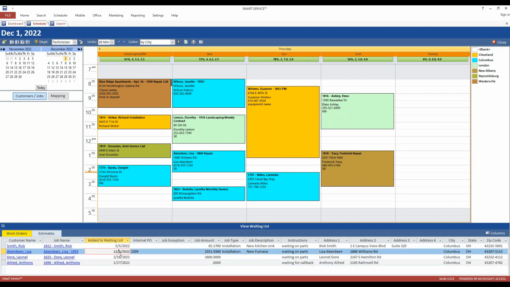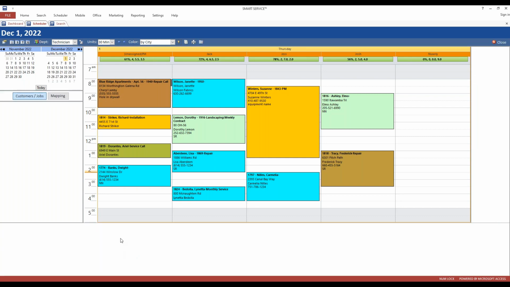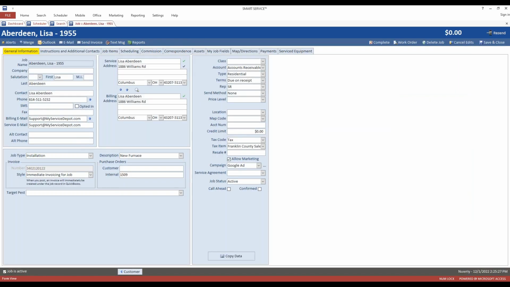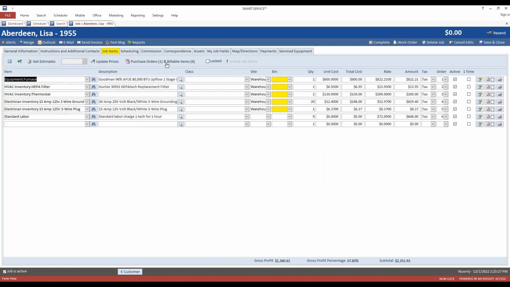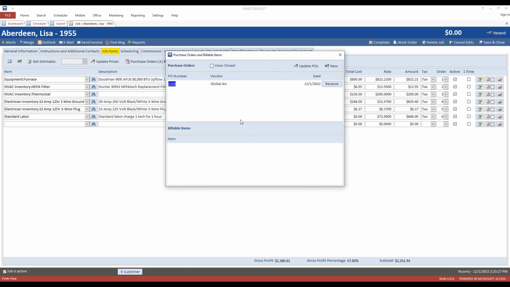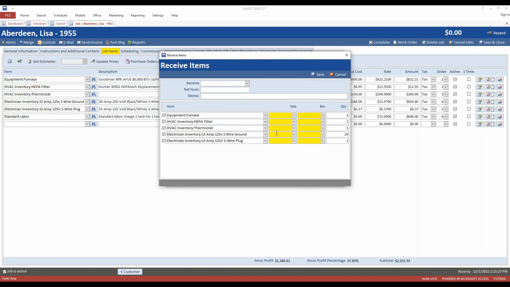But now we see the item. We see everything's good to go. We got a purchase order. I'm going to go ahead and open up the work order. And inside of the work order here, we're going to go over to job items. And I'm going to go ahead and hit on purchase orders again. And I'm going to choose to receive a purchase order this time. So we're going to click on that.